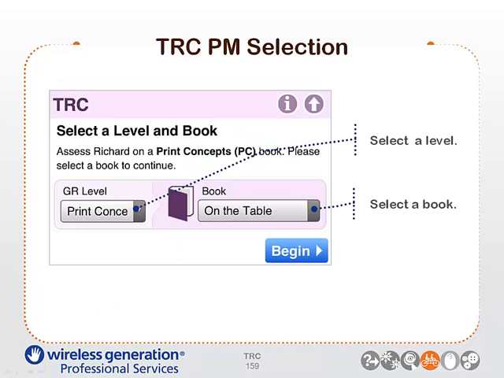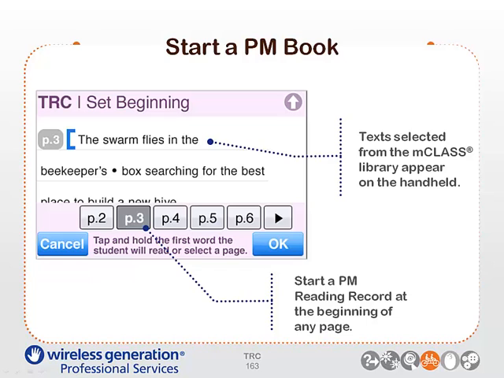TRC Progress Monitoring Selection. Select a reading level to assess the student. The device recommends a level based on the student's grade and the time of year. Choose from the book list. You do not have to go with what the device recommends. You need to choose what is appropriate for that student. Please keep in mind a student only needs to read 100 to 150 words during progress monitoring when a student is at level E or above.